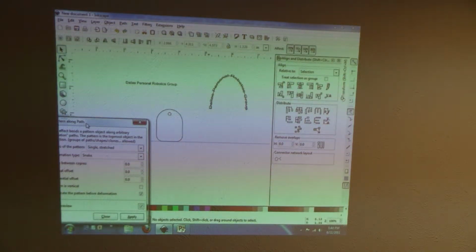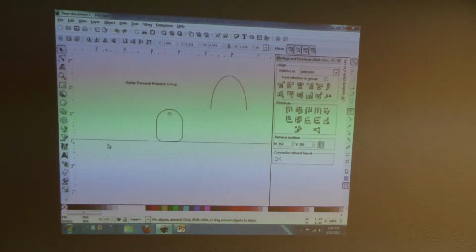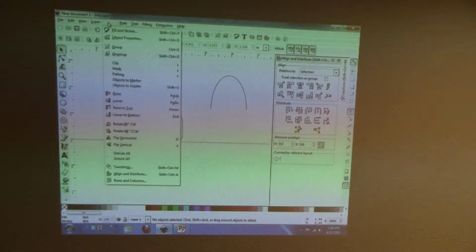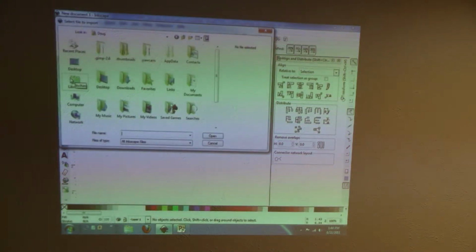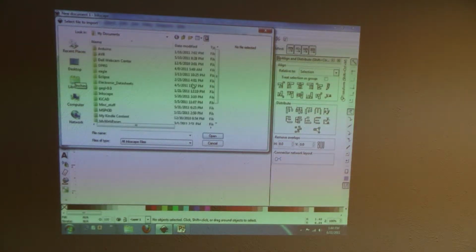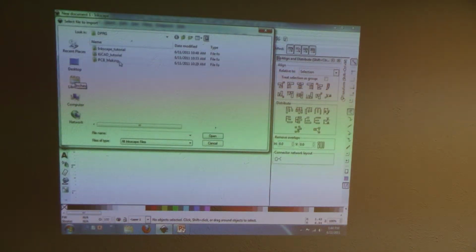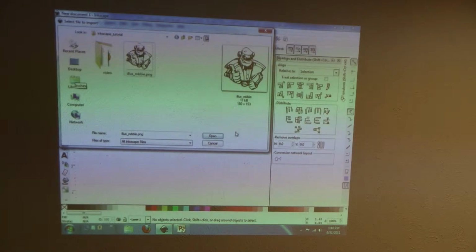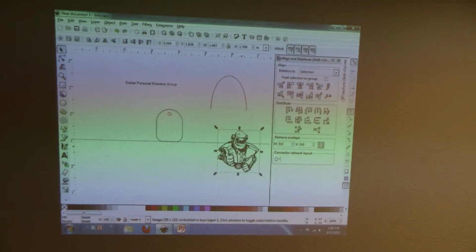Now, I'm not going to actually go into it because I've got one more item I want to show you that's kind of important. You want to go File, Import, and, wow, where is this? Okay, I think, documents, new presentations, DPRG, okay, here's our little Robbie. And you just go ahead and embed it.